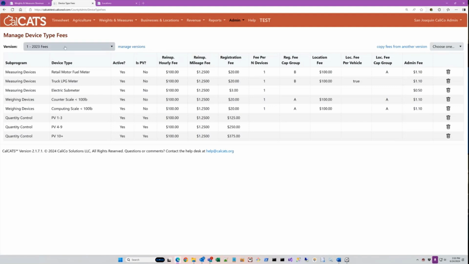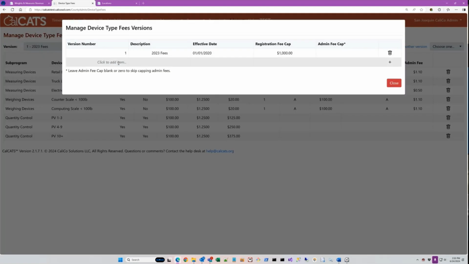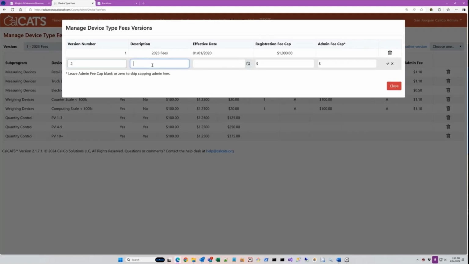The way we do that, I don't want to edit these numbers because these were part of setting up a bunch of invoices before. So rather than doing that, we're actually going to create a new version. We'll call it version 2. These are the 2024 fees. They're going to go into effect 1/1/2024. And here, the first thing we're going to change is the registration fee cap's gone to $1,200.